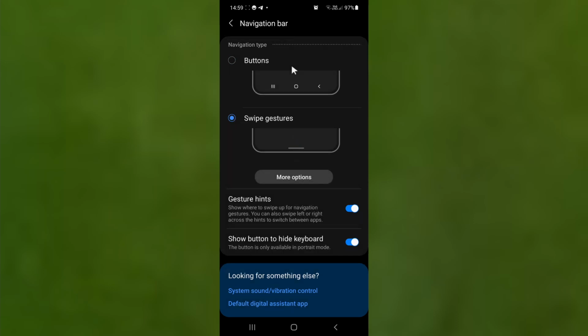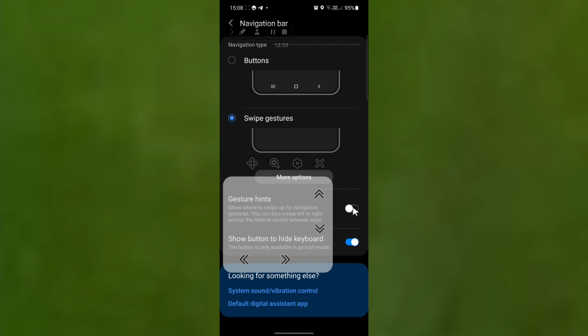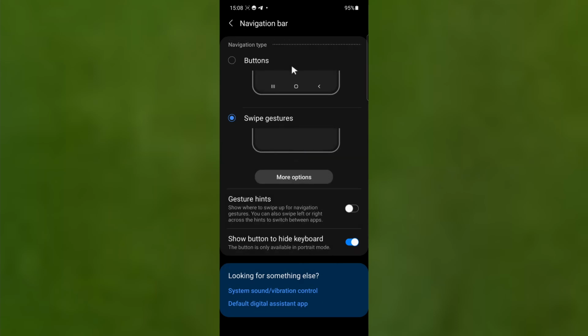Now to activate the gestures, you just tap on swipe gestures, and you can see that after doing that the standard navigation bar goes away, and then you just get this little line at the bottom of the display. You can just swipe up to go back to the home screen. You can also partially swipe up to see more recent apps. If you don't even want that little line at the bottom, you can actually turn off gesture hints. That won't be here at all, so it's literally a completely full screen experience here. That's really awesome.